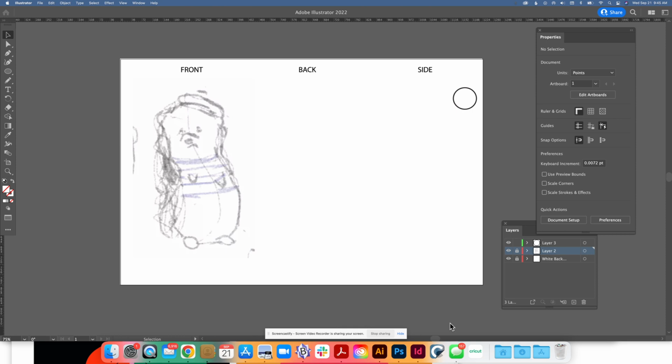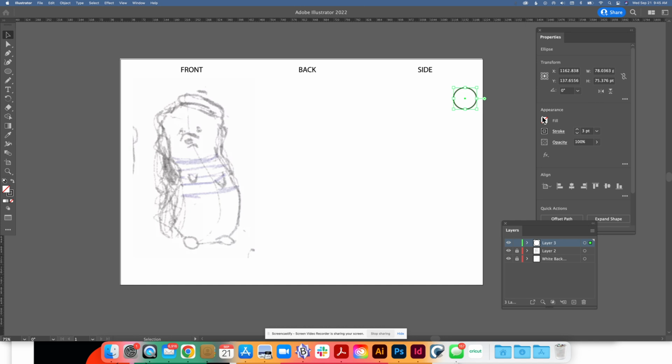I have student Charlie's front character sketch here in this file, which is the Adobe Illustrator template file for the project. So I've got it on a layer here and I've got it locked. Now I've got a new layer up here, and I want to point out that I'm going to be using some shape tools, but let's check out what I have here: a 3-point stroke and no fill.